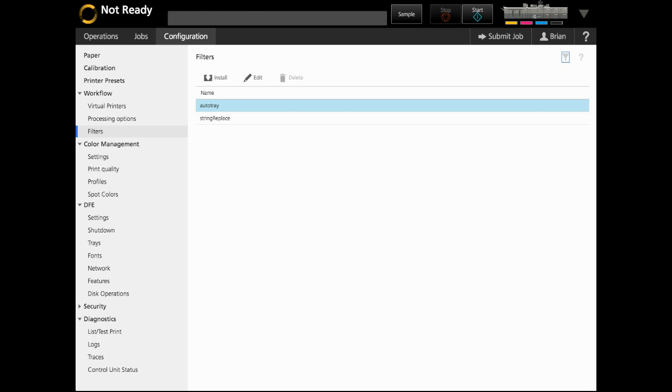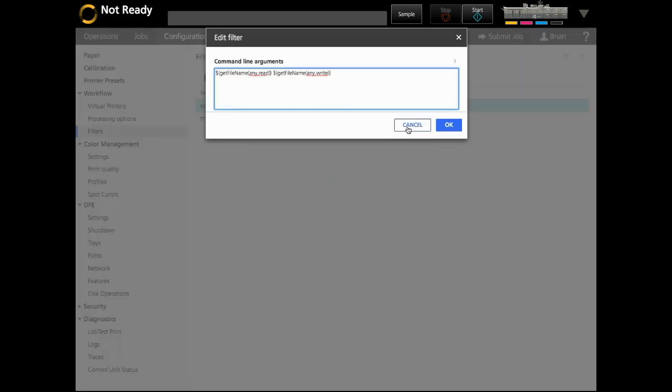Next item is the filters. Filters are command line programs that process the PostScript and PDF files received by a virtual printer. Just a sample.